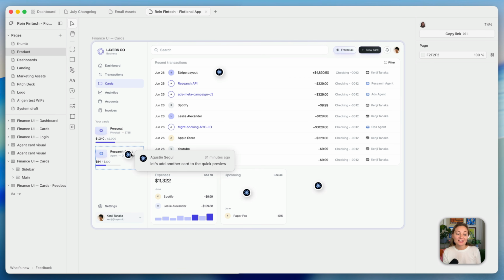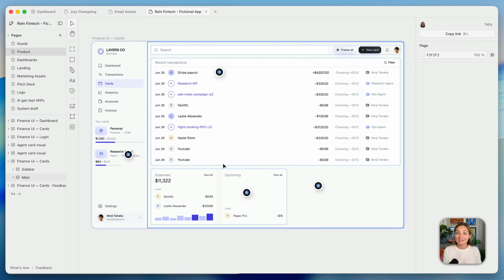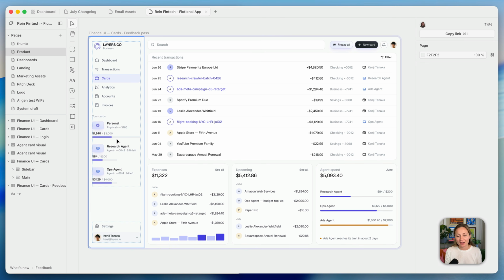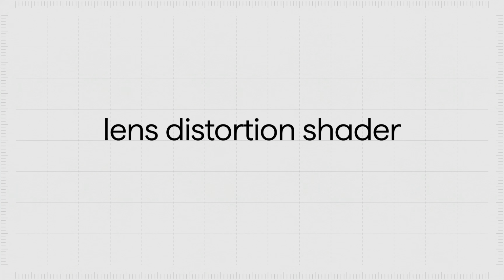Leaving comments for your team is obviously super helpful, but leaving comments for your agent can massively speed up your workflow. You just leave the comments inside Paper and tell your agent, hey, I left comments on this frame, check it out and implement those changes. So if we take a look in Paper, these are all comments that are left for the agent. Let's add another card to the quick preview. The agent saw that, and this is what they came back with, adding another card there, as well as completing all of the other prompts that were left in comments for the agent.